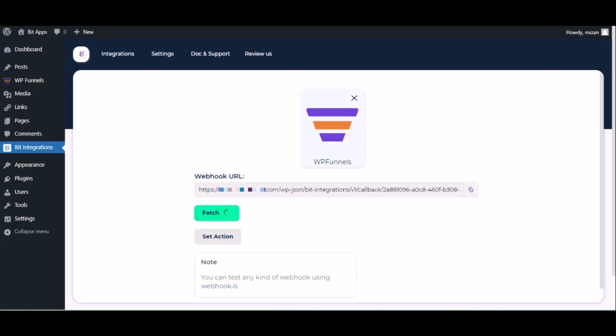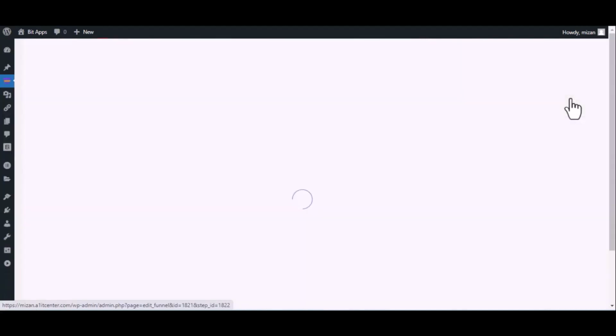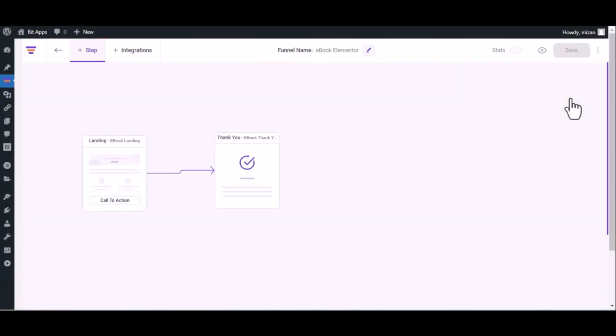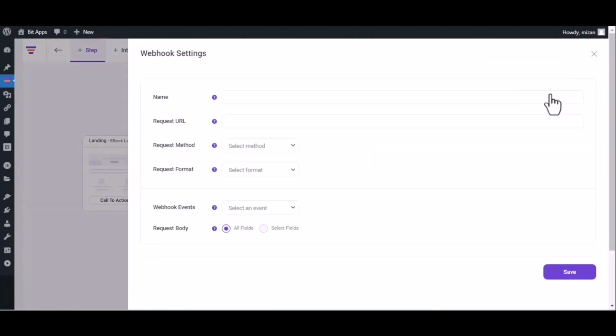Now go to WPFunnel Dashboard. Click on Edit. Now click on 3 dots in the top right corner, then click on Webhook. Add webhook. Give a name. And paste here the webhook URL.